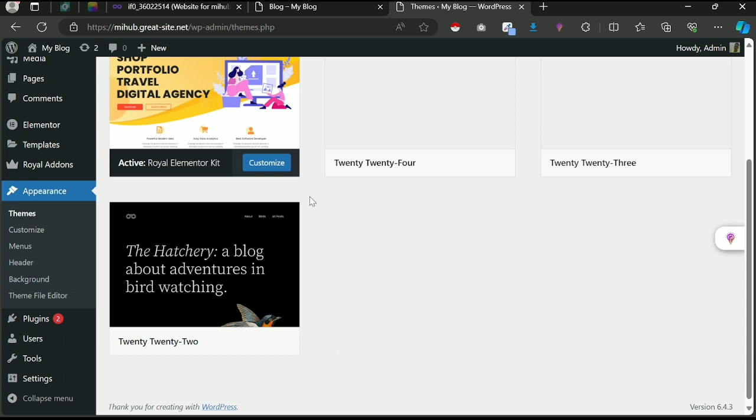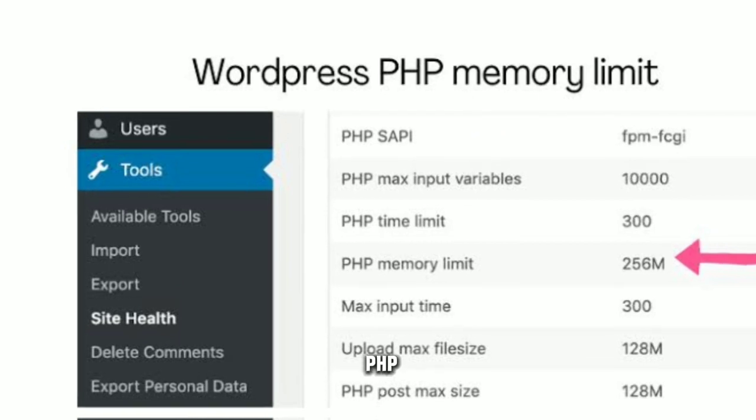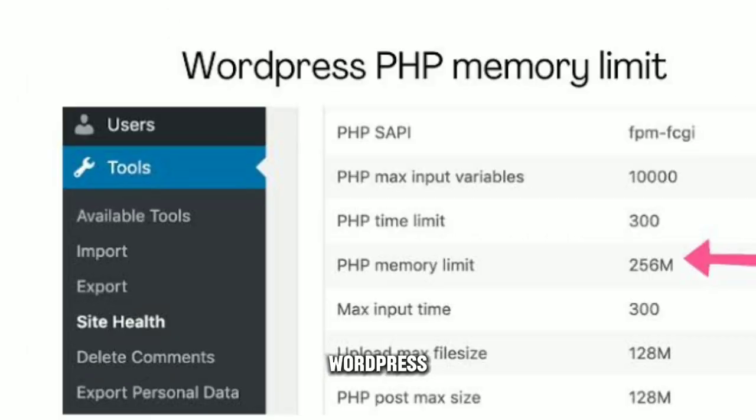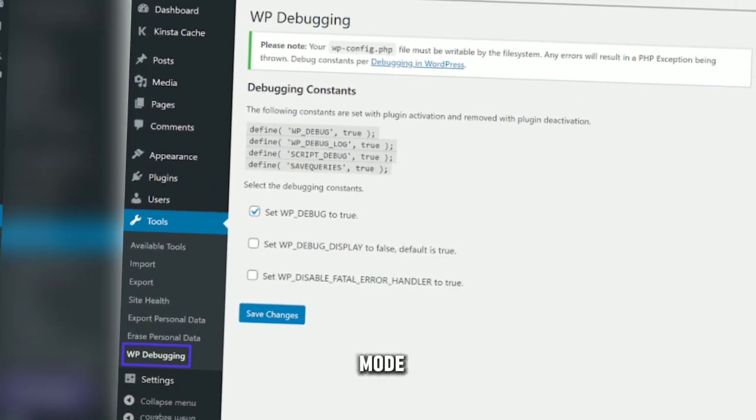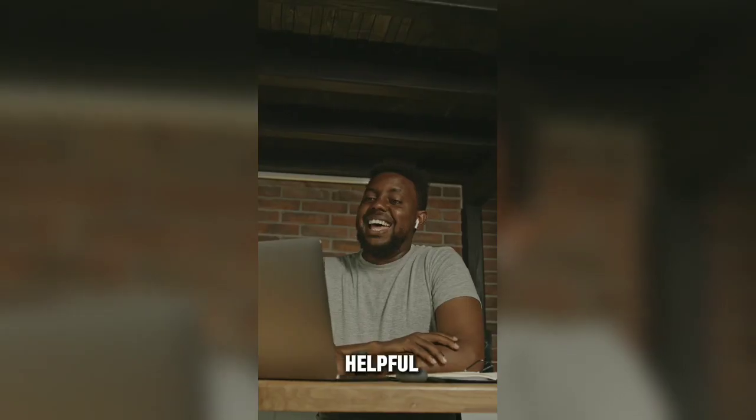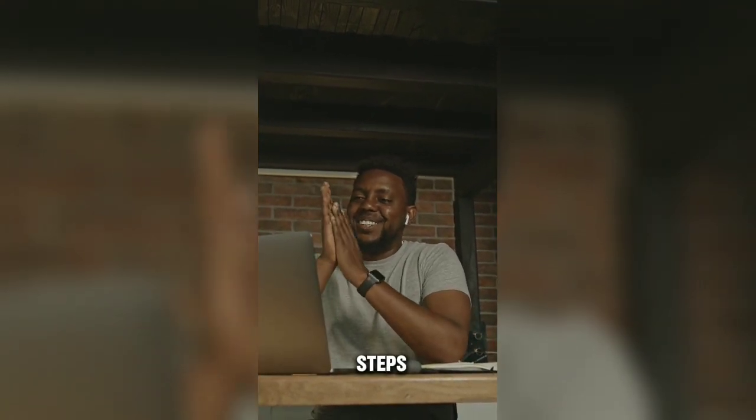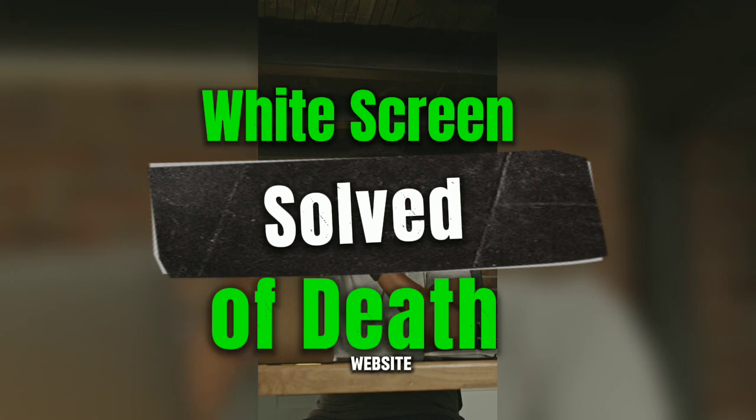Another possible cause of the white screen of death is a lack of PHP memory. WordPress needs enough memory to run smoothly. If it's running out, you can adjust the PHP memory limit in your hosting configuration. Finally, don't forget to enable debug mode. WordPress has a built-in debug mode that creates an error log. This log can be incredibly helpful as it can pinpoint the source of the problem. With these steps, the white screen should no longer haunt your website.